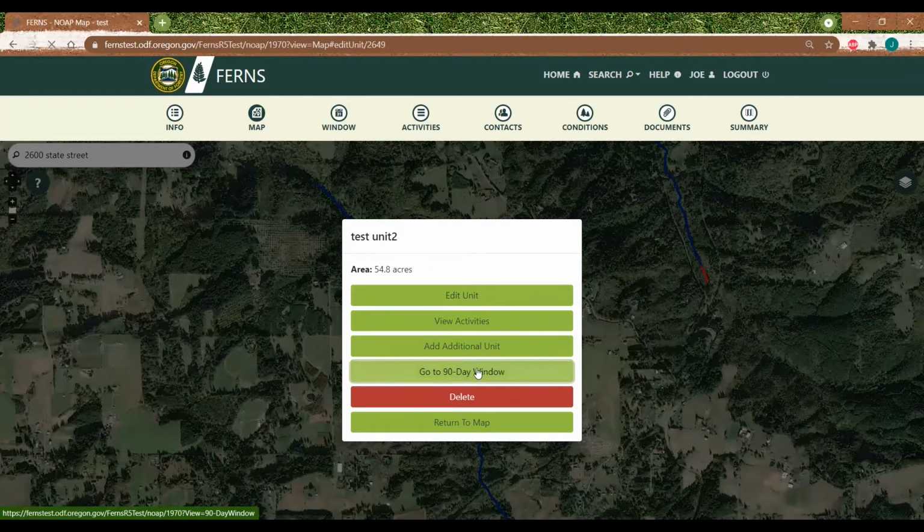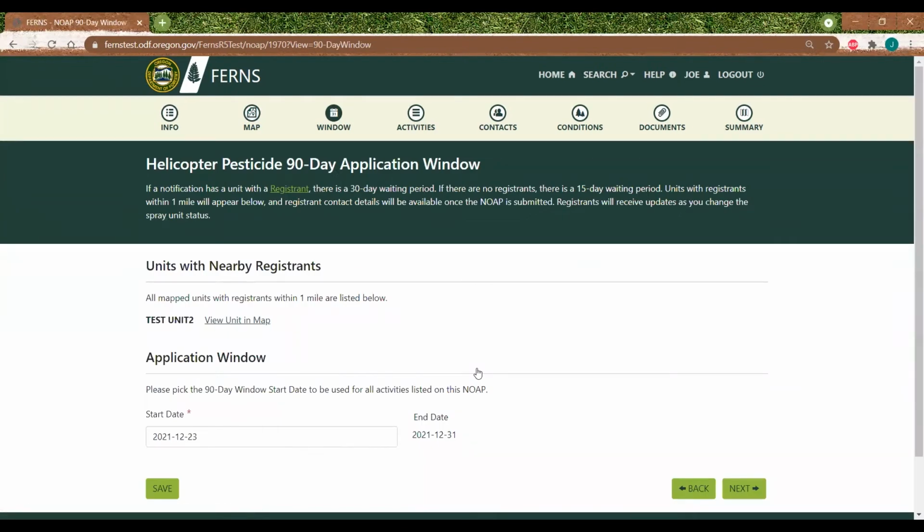When a notifier has completed drawing the units, the system will move to the window page, which is where the notifier will communicate the 90-day window for the notification. Another updated notification requirement for the helicopter spray notifications is they are valid for 90 days. The notifier will set the 90-day window in the window page while notifying.